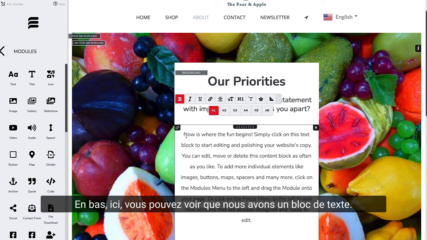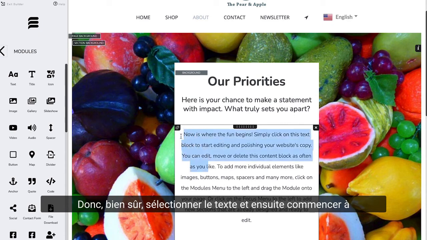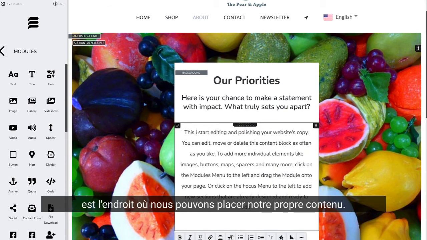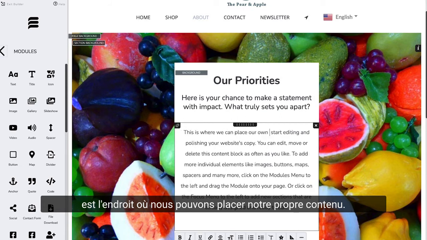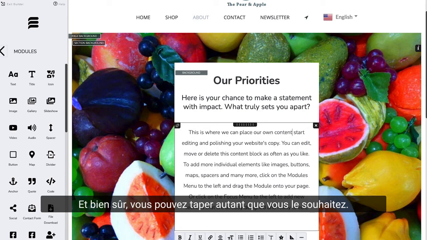Down below here, you can see we have a text block. And once again, this is defined by the section that we have on the page, but you can actually make some changes. So, of course, selecting text and then starting to type is where we can place our own content. And of course, you can type as much as you'd like.